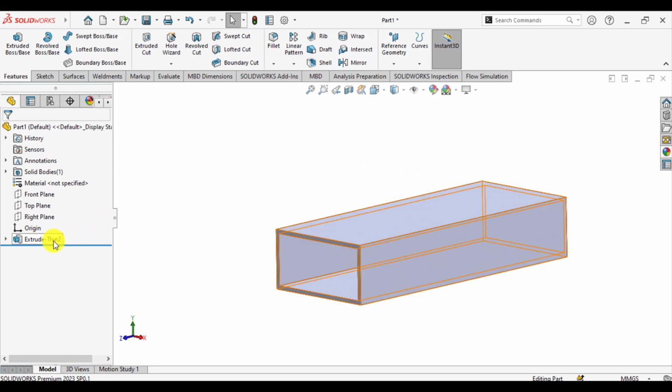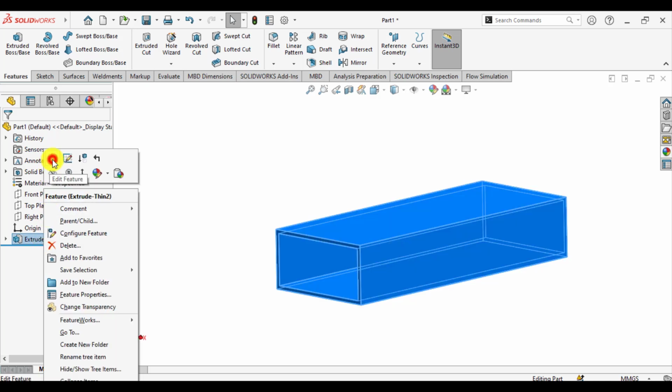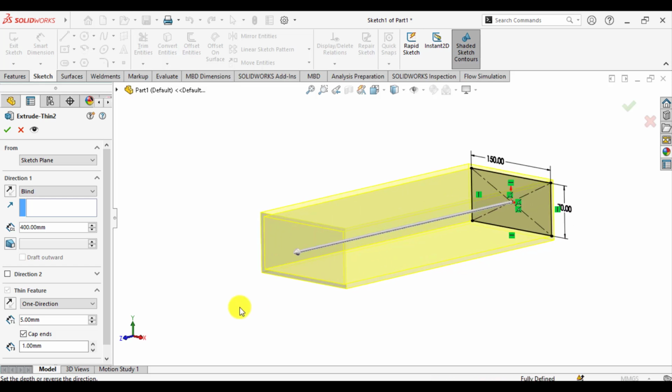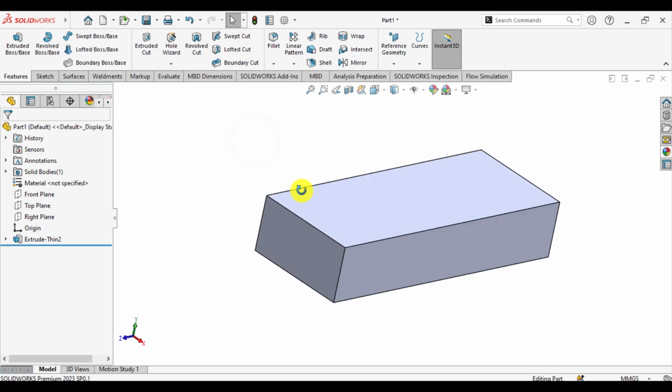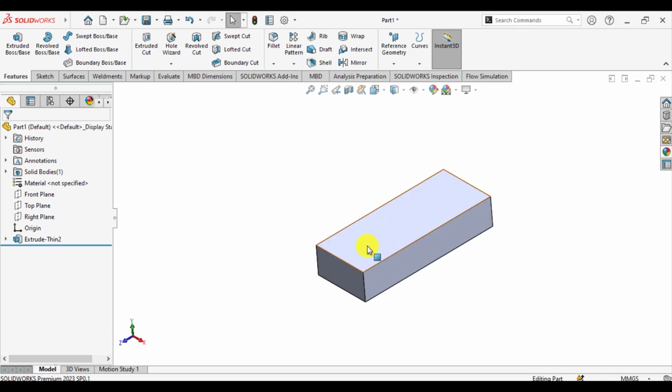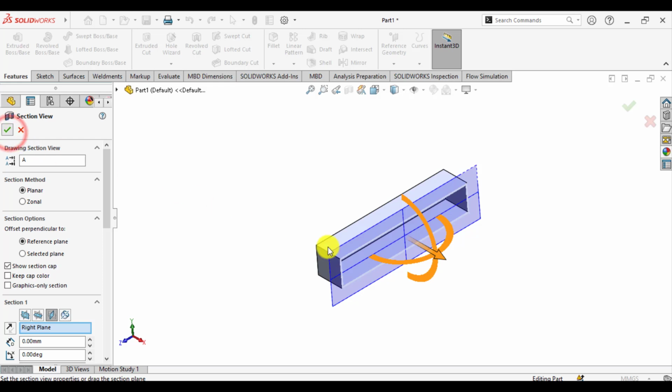So just go to extrude thin and edit. From thin feature, you can see here is cap ends. Select cap ends and here define the thickness of cap ends. Let's suppose it is 5 mm. You can see that both ends have been closed. And this block is hollow inside with overall thickness of 5 mm. Check it from section view.